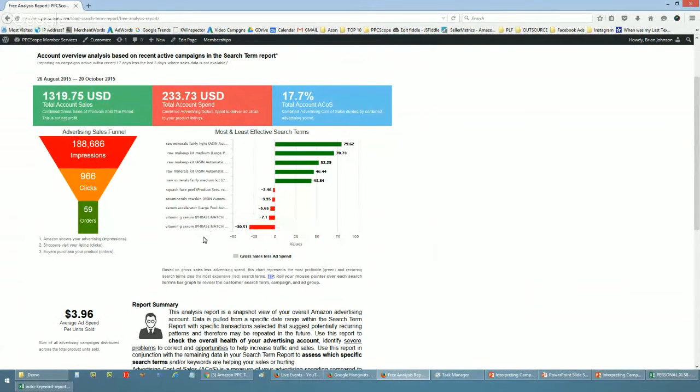The way that I would use this free report in this example is you can see what your overall account health is from a standpoint of your ACOS. You can also see some interesting things like how many impressions you're getting and orders and that type of thing. And it'll also calculate your average ad spend per unit sold. So there is some really good information, even though it's free.